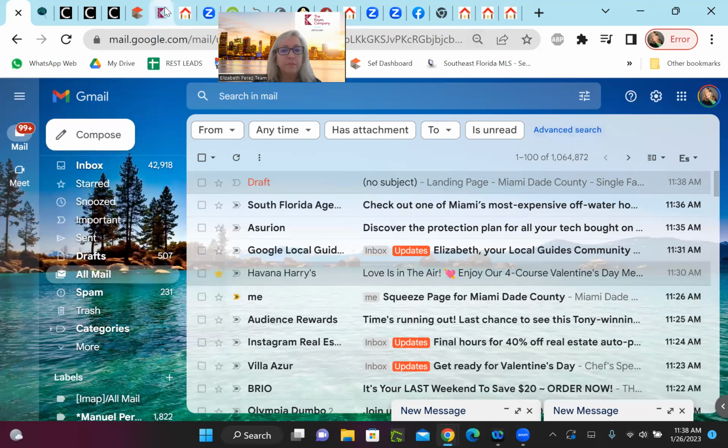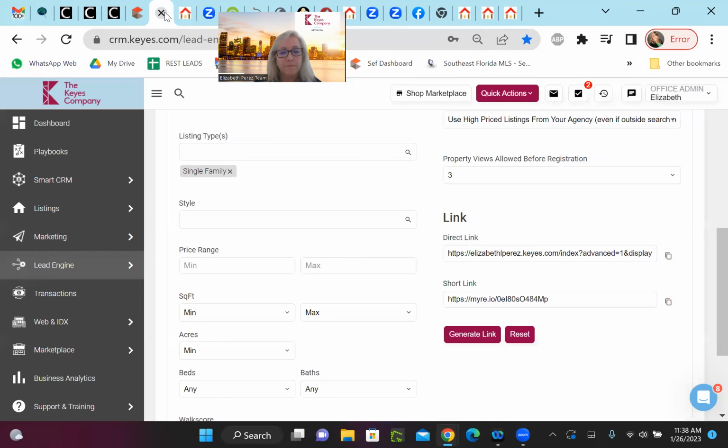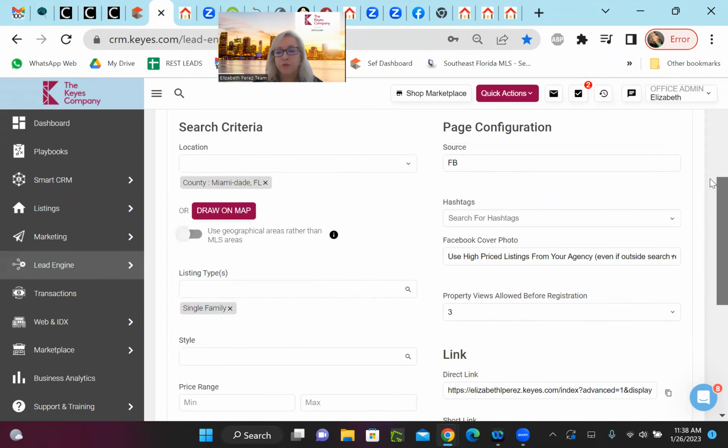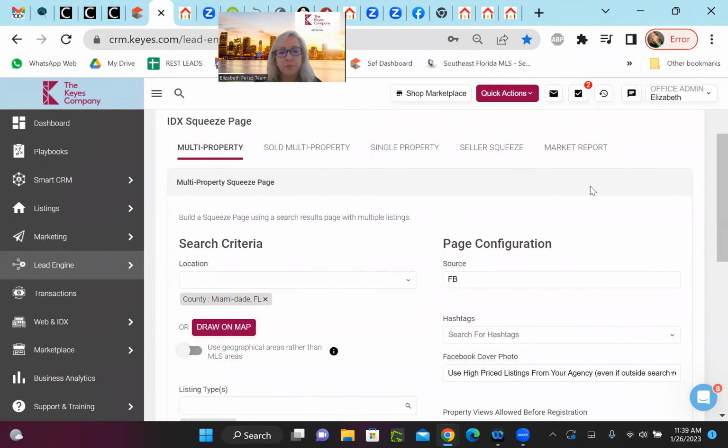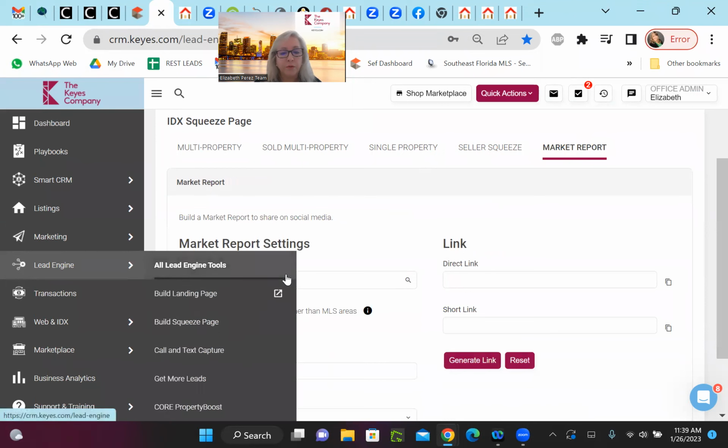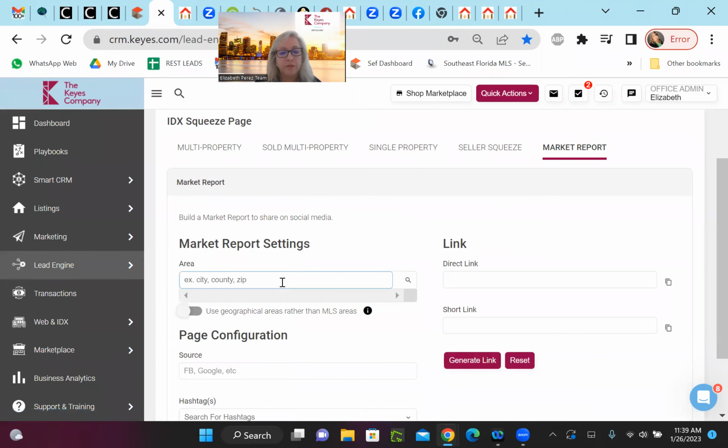The other item I would say is if you want to do more squeeze pages, multi-properties, you can do that too for an area. That would be good for a seller. You want to do a market report, the same. You can do a market report, so let's do a market report for Dade County again.